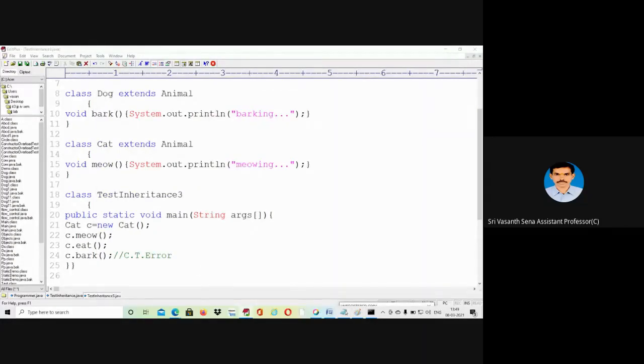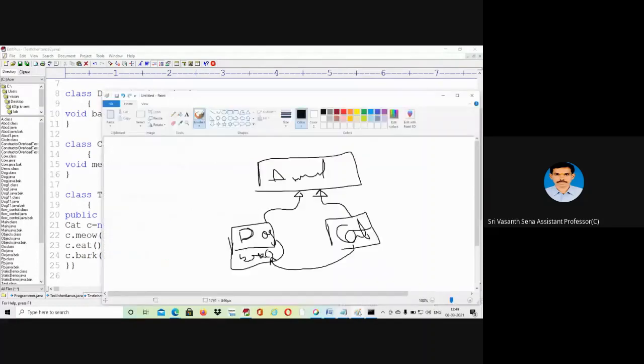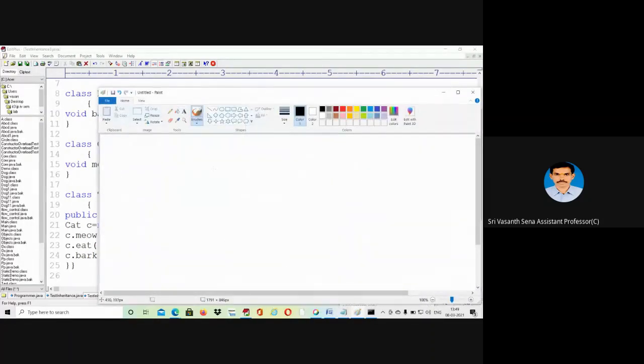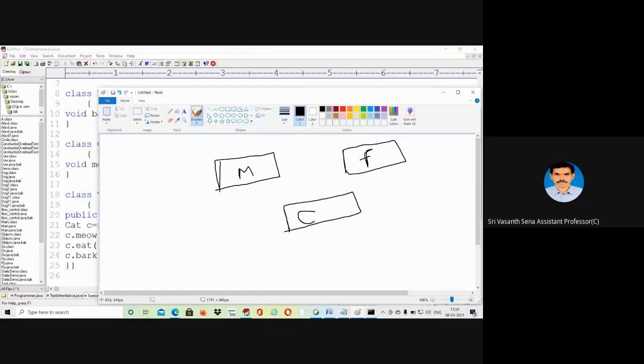So next we will go for multiple inheritance. File, new, don't save. Multiple inheritance means, assume there is more than one parent class, more than one base class. Here this is mother, father. Assume these are the two base classes. Here child is the derived class. So child is derived from mother and father.